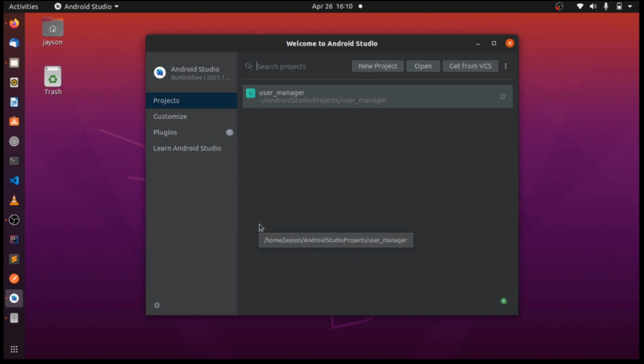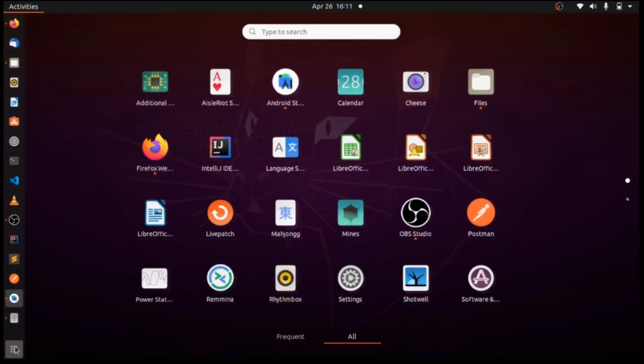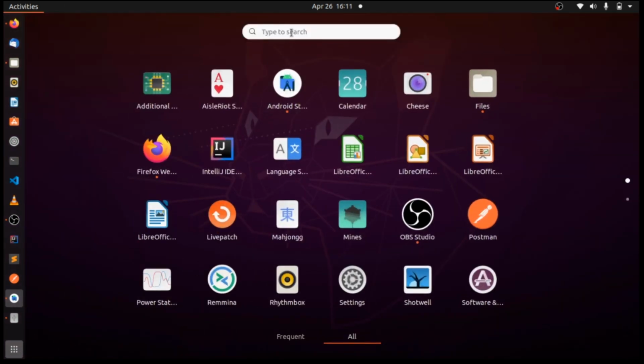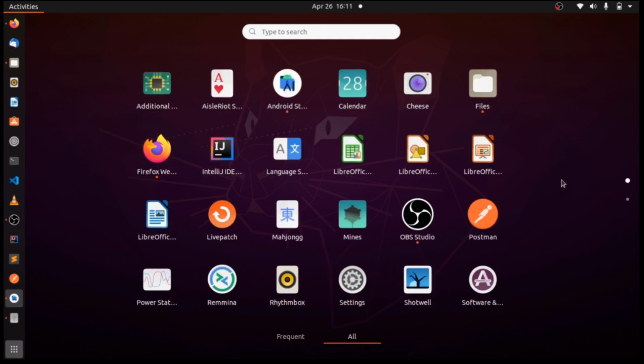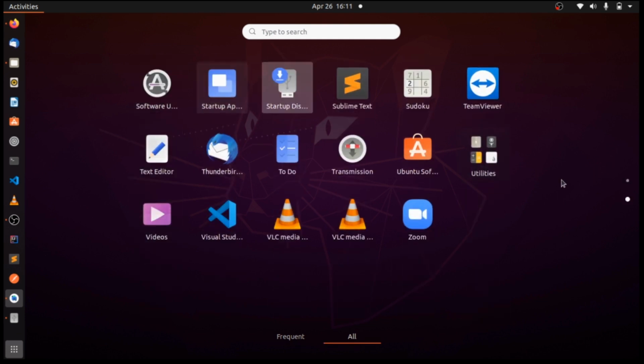Now if you are on a Linux machine, the process is pretty simple. On the left side here, I have this Ubuntu software icon pinned to my left sidebar. You can either click here, or click the app drawer at the bottom left of the screen and say frequent and you'll get the icon there, or you can say all and just scroll down until you see the Ubuntu software. I'm just going to click on that, and then I'll show you where you can download Android Studio.